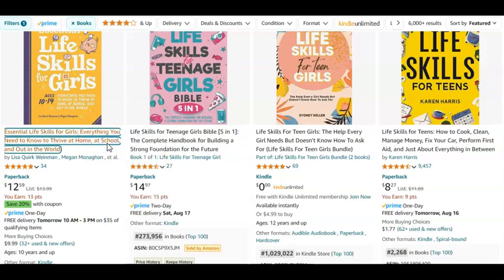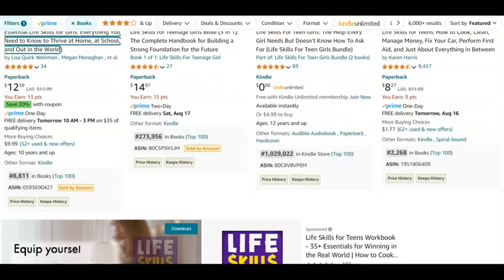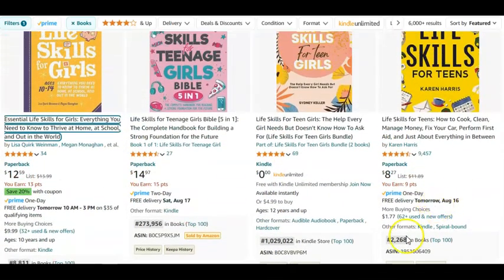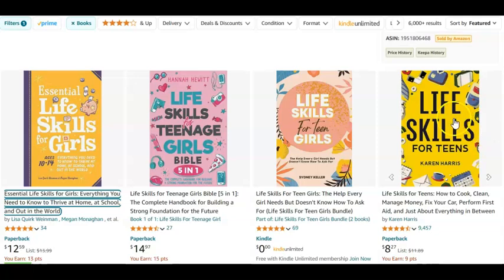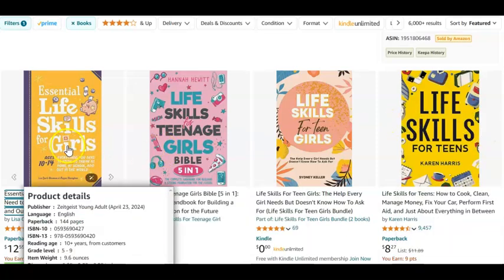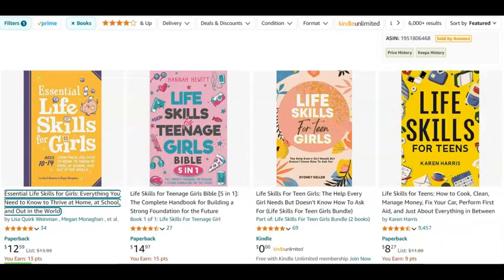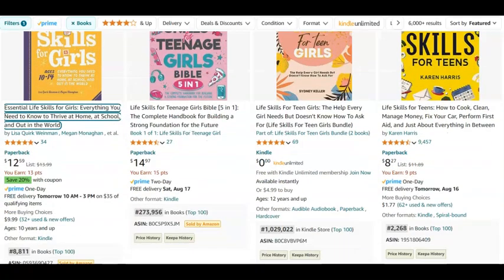I'm just going to go with two books. I'm also going to look at their book rank. Okay, I'm going to go with the second one here that has a book rank of 2,268. So let's look at what this book is all about. So this is it, life skills for teens, but this is for teens. I want to be more specific with life skills for teen girls, which is what we are working with.